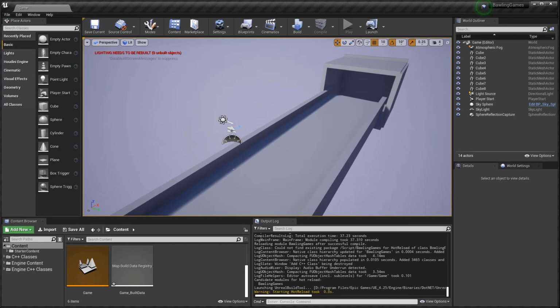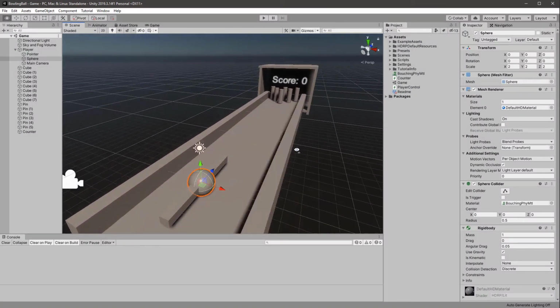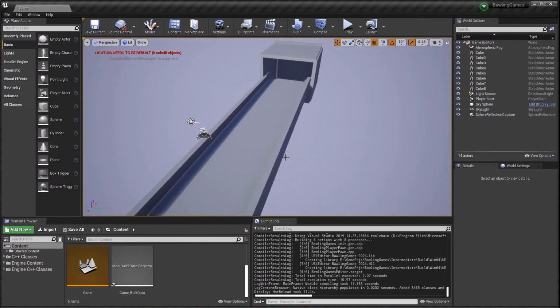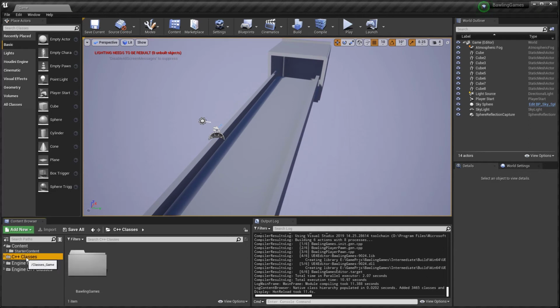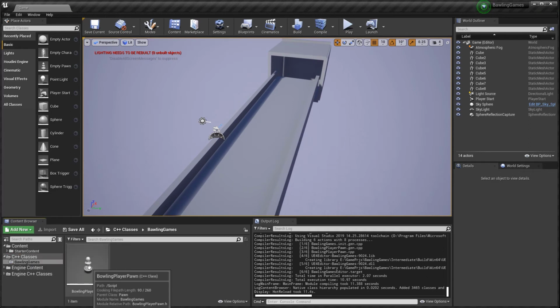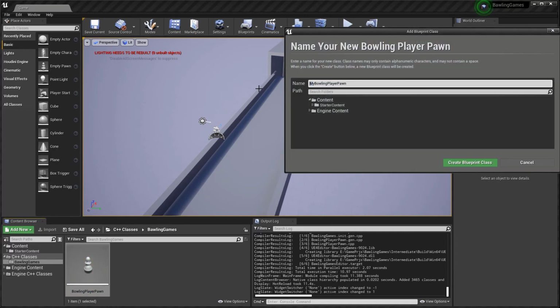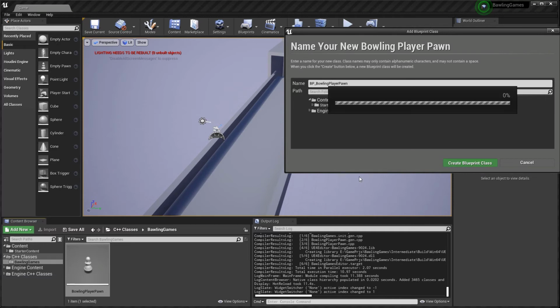Okay, that's not automatic. In Unity, when you save it, Unity detects that save and compiles it automatically. In Unreal, you have to click on compile. When the compile is finished, we will have our bowling player in the C++ classes. Right click on it, create blueprint class based on that, and call this BP bowling player pawn.